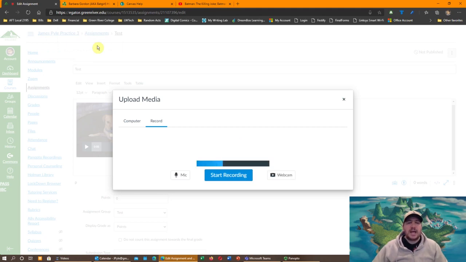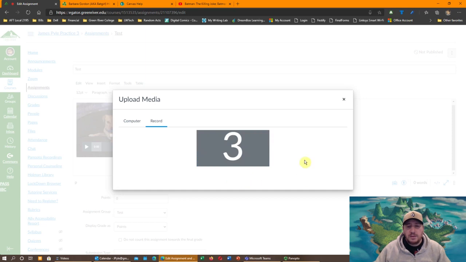Right now, it's not showing the camera because I'm recording this video. Normally you would see a preview of your camera there as well. So right now, all it's going to be able to record is my mic. But basically, this starts up, and then you can start recording an audio clip or a video clip directly within Canvas. If we click start recording, it's going to count down.